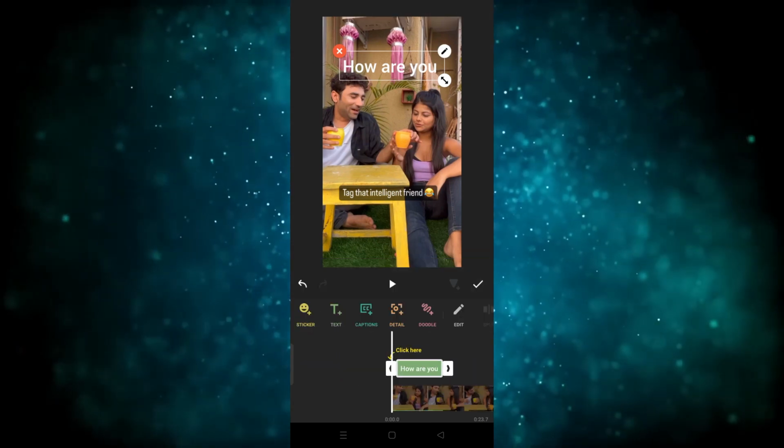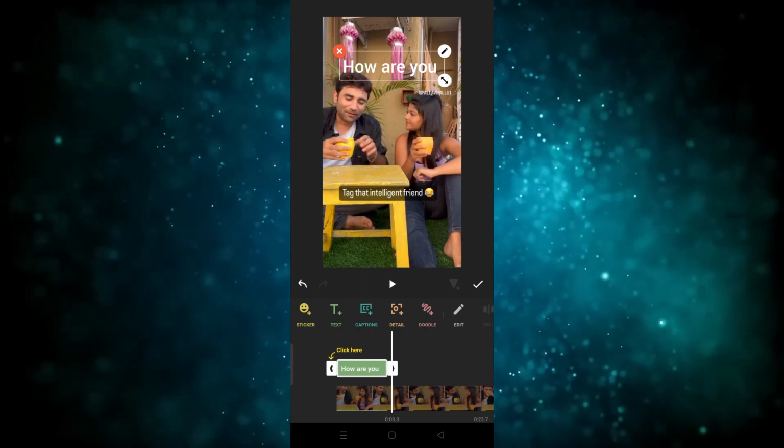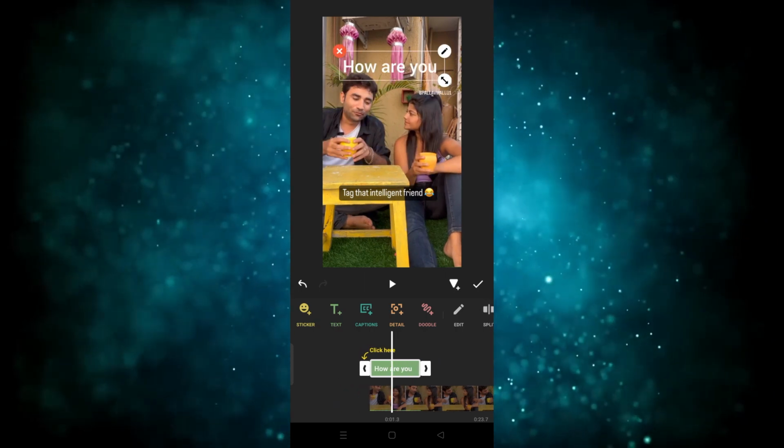And then as you can see, you can use the text now, and the text is here. So in this way you can add text in the InShot app.